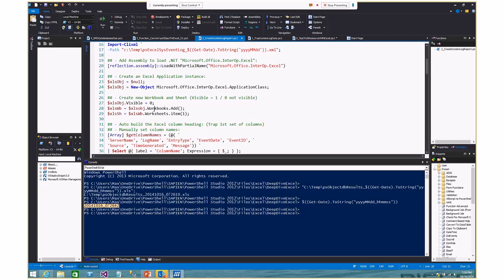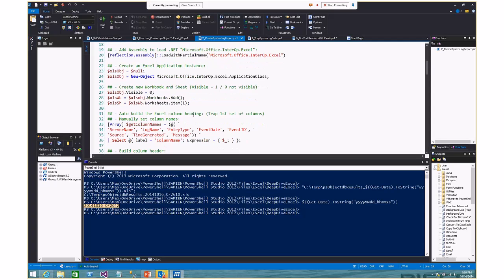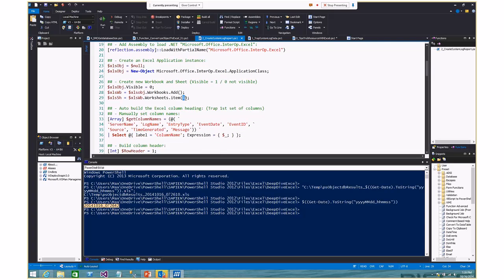The next step will be to add to the object the workbook and the worksheet. This is the number 1 worksheet. That will give it only one worksheet when the Excel application opens.